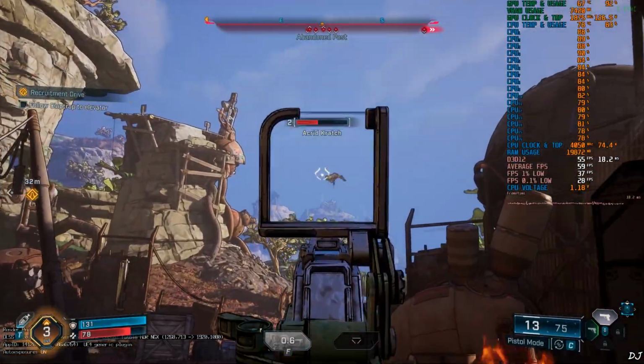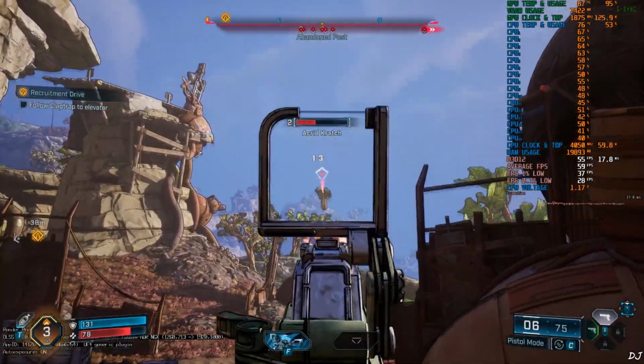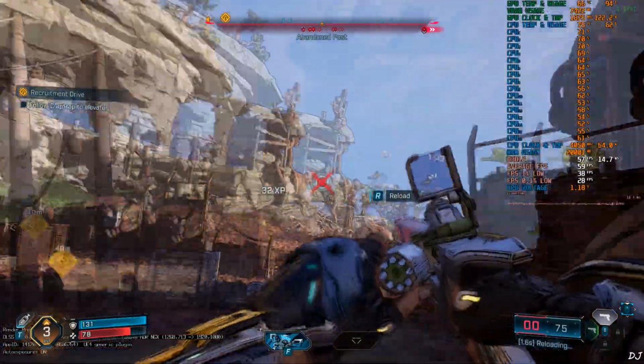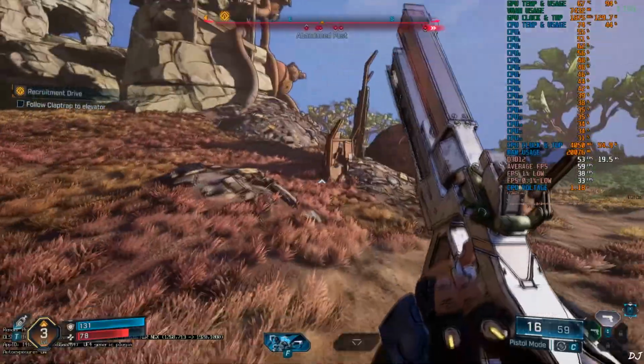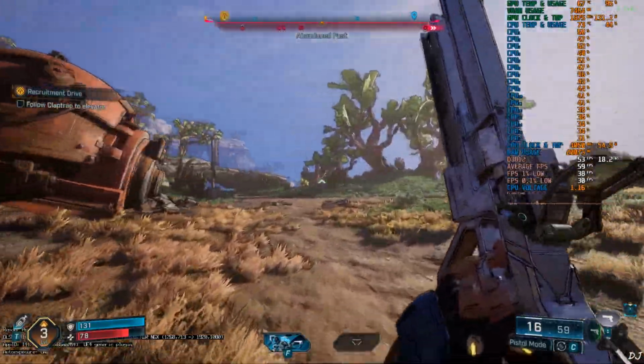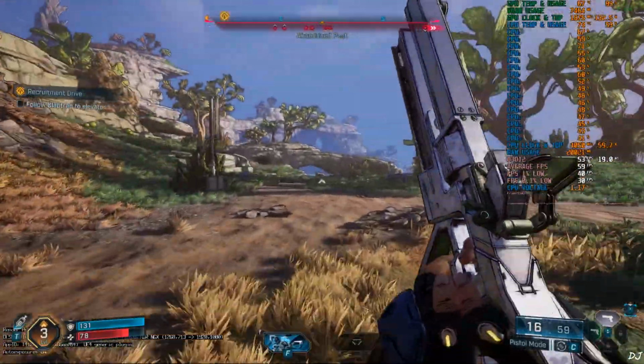Okay, it seems I killed everyone in the camp. Take out the flying creature in the background. I'll stick with the medium graphics preset. We'll be using XeSS frame generation now. It should increase the FPS to around 90.